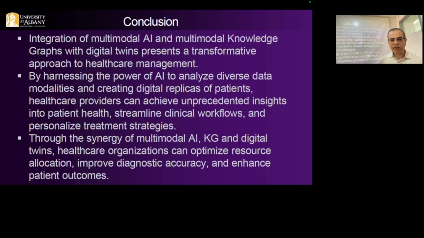The other thing is that through the synergy of multimodal AI, knowledge graphs, and digital twins, healthcare organizations can optimize resource allocation, as I mentioned, with improvement in diagnosis accuracy, to enhance patient outcomes as well.